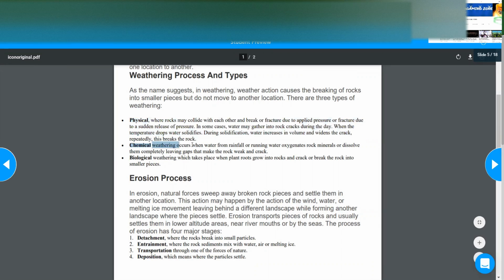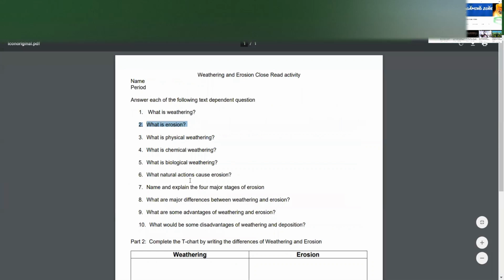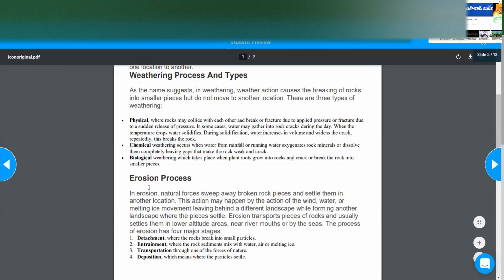And chemical weathering occurs when rainfall oxidizes and dissolves them completely, leaving gaps that make rock crack. Biological weathering takes place when plant roots grow into rocks and crack or break them into smaller pieces. It's about this article, and natural action causes erosion. All right, this is natural force sweeping them to another location.